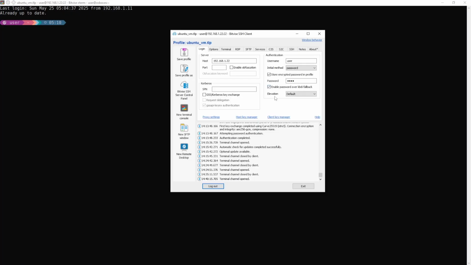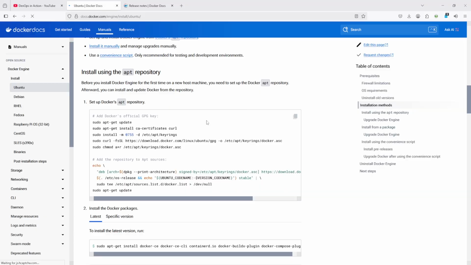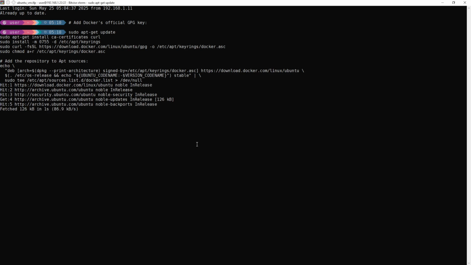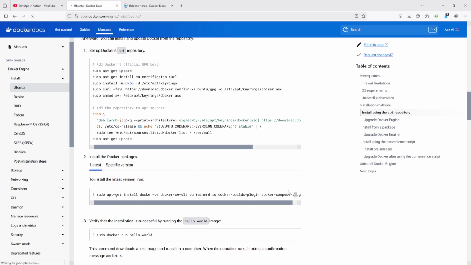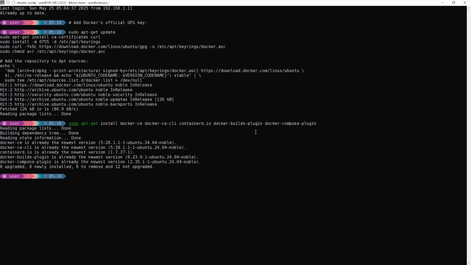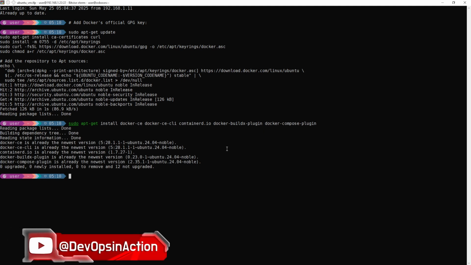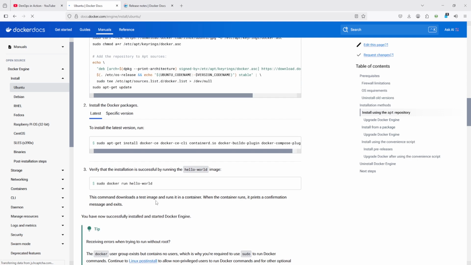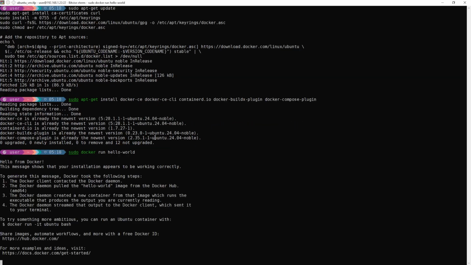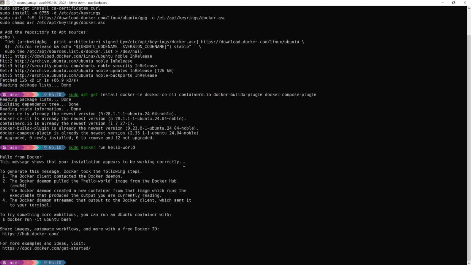Okay, so let's see one by one. Copy this one simply and paste it here. Okay, and after that run the installation command. You can see here Docker and all its components are already installed because I already installed them. Okay, simply you can test that it is working fine, or you can see here the hello world is working fine. So, hello from Docker.